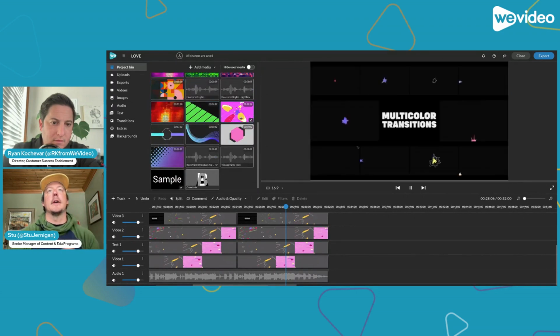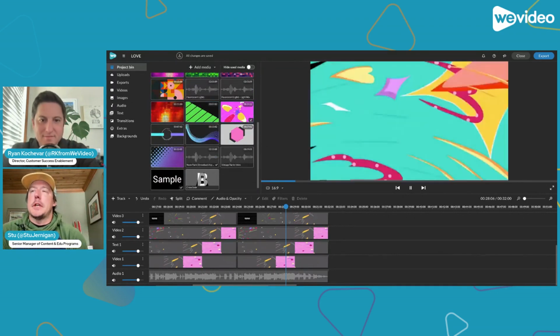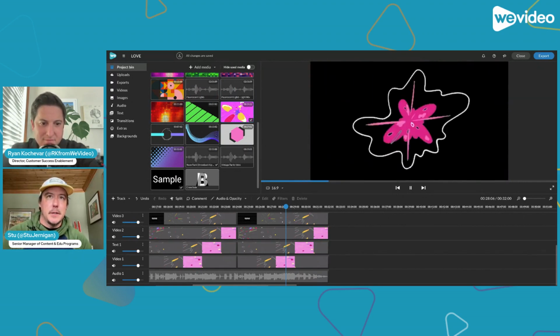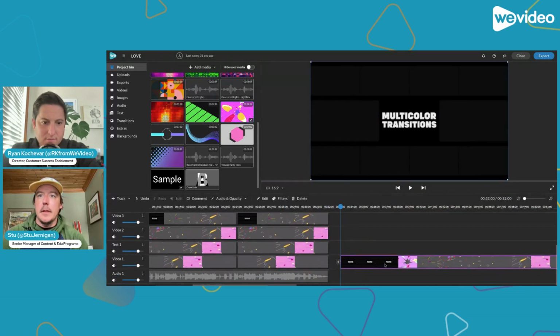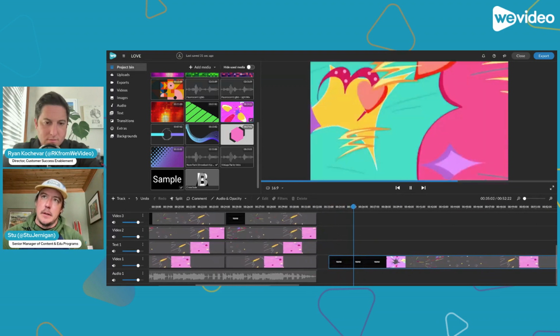Well, oh yeah, there it is. Sorry. So yeah, this multicolor transition. You might search "multicolor transitions" if you want to find that one. So I'll drag that down to the timeline, and it's going to fill the screen.